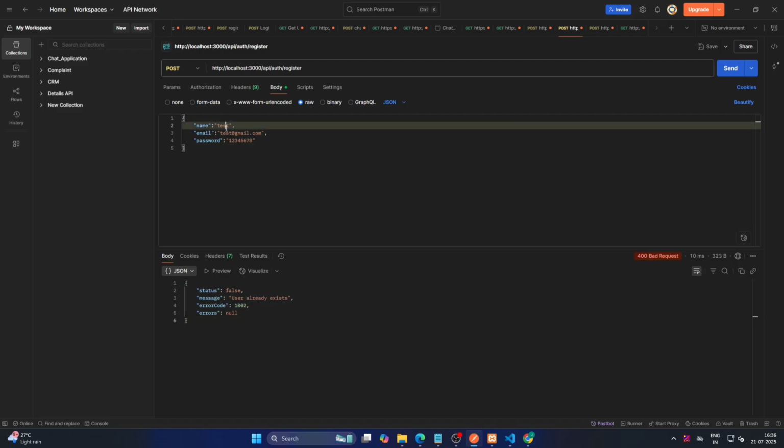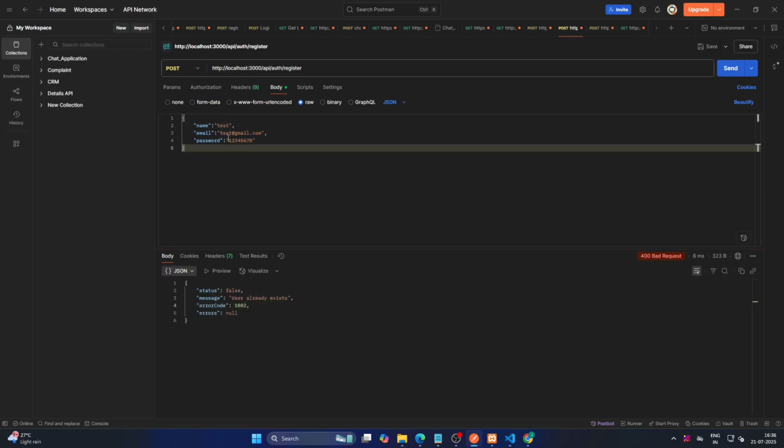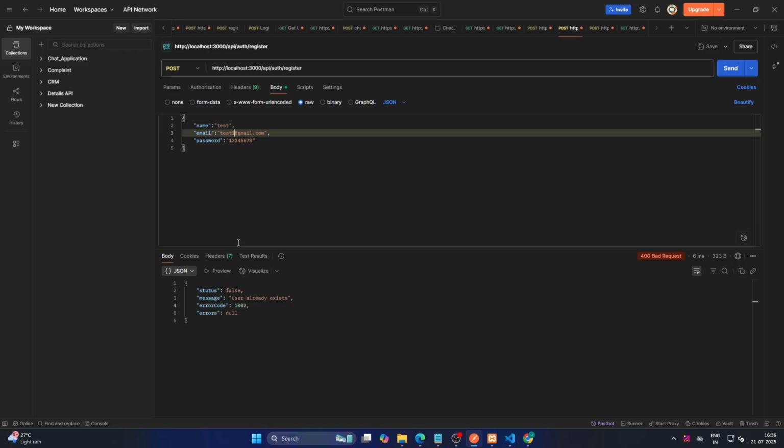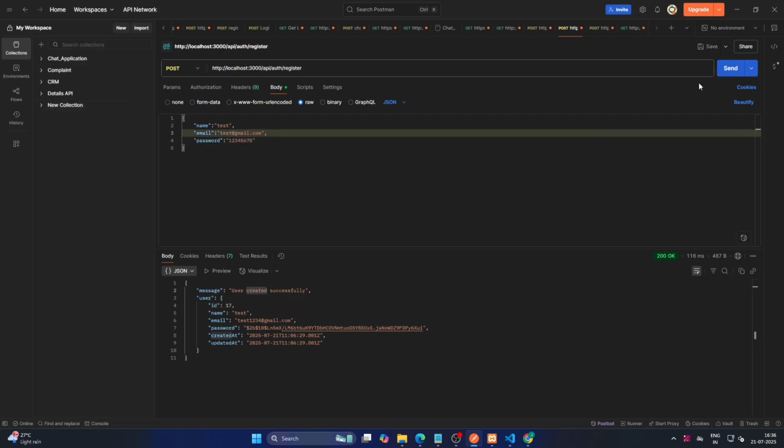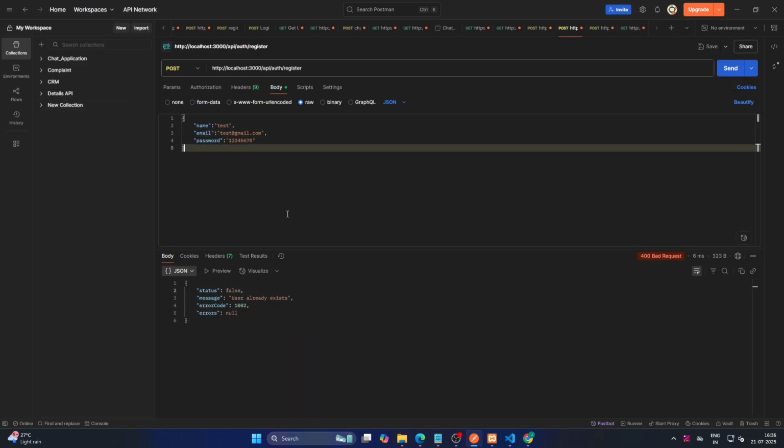So now do some changes. Let's remove it. See, all fields are required, meaning we have not entered the name, so it's showing all fields are required. Now do one thing, change the email for registration, since this email already exists. Now send. See, user registered successfully and it's working. Okay, now register handling is done.